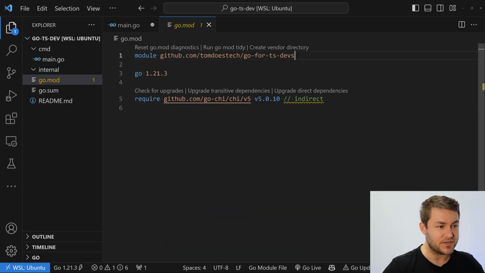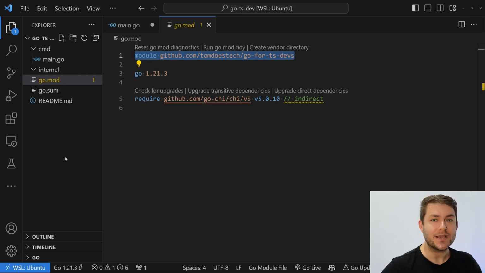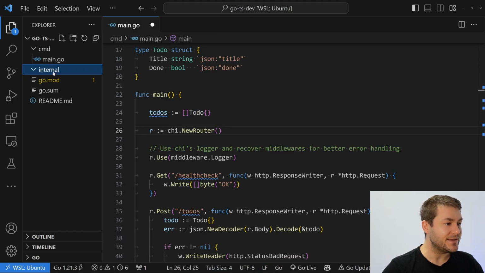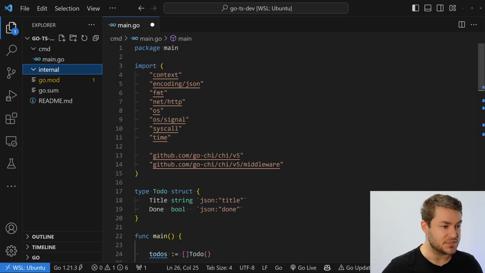So you can see here that we're defining our module. It will never be accessible outside of that module. Of course, we're not creating a library here, but creating the internal directory is still a pattern that you'll see across all Go projects. This is where the logic of the application is going to live.